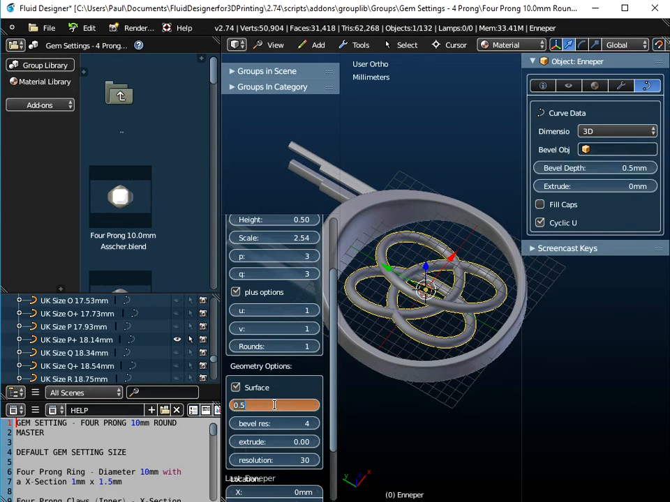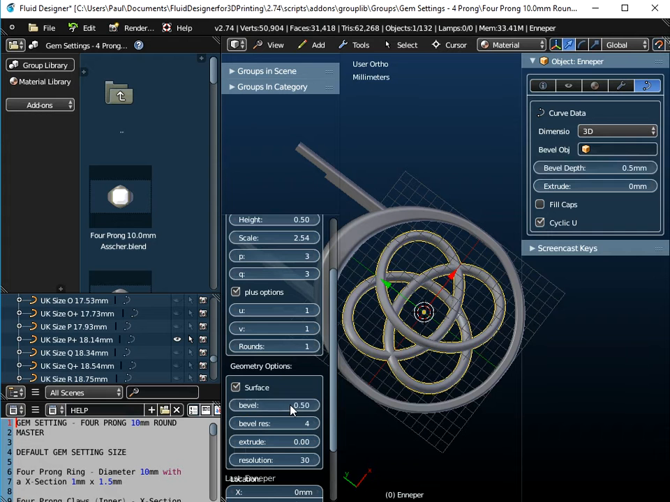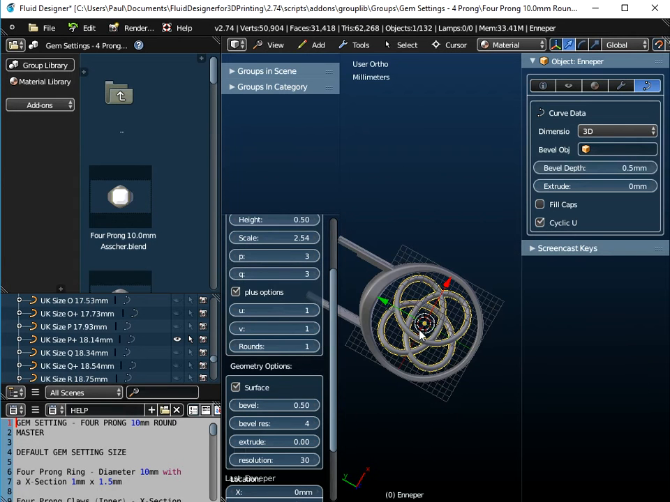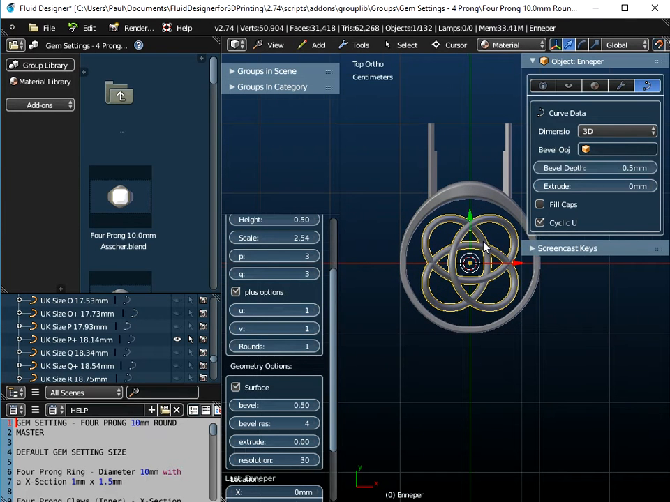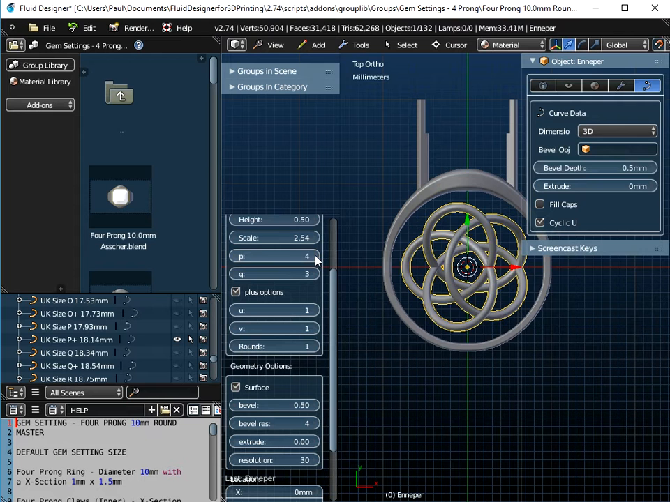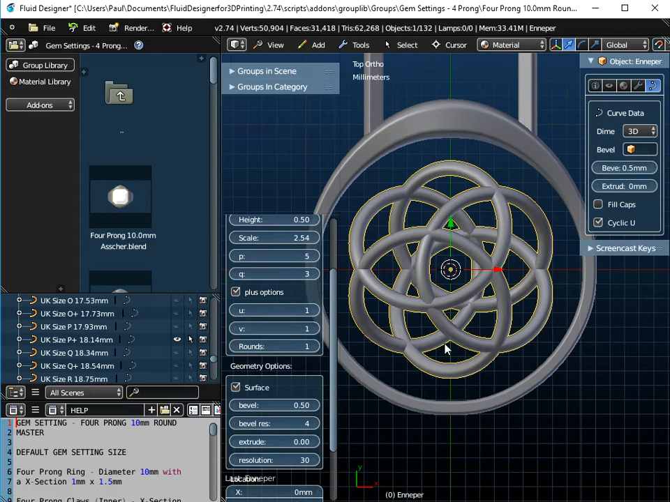So bevel, if I set that bevel at 0, you can see I can see the raw curve here. 0.5 as a default size just tells you that this is 1mm thick, so it just gives you something to work to. Now if I just go to view and top view here, and what I'm going to do is I'm going to change this up to 5. I think that's the one I'm going to work to in this lesson.